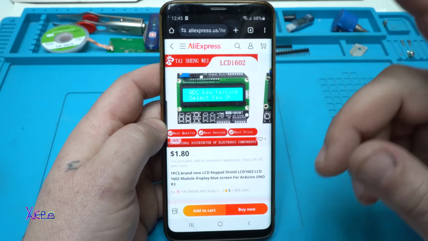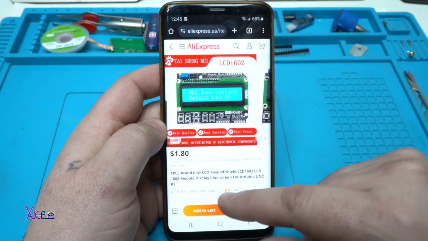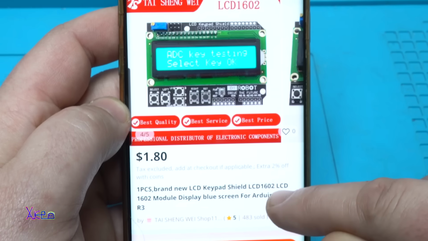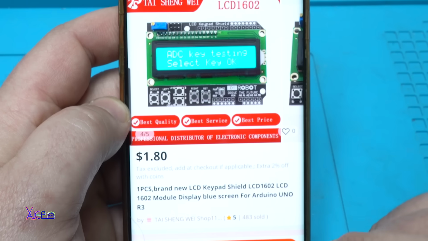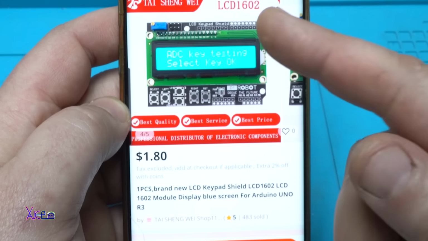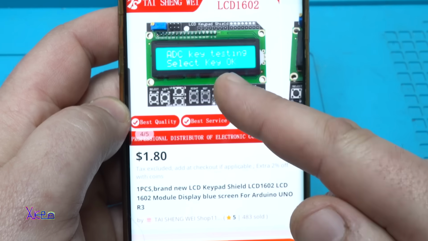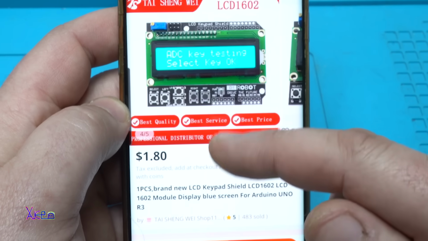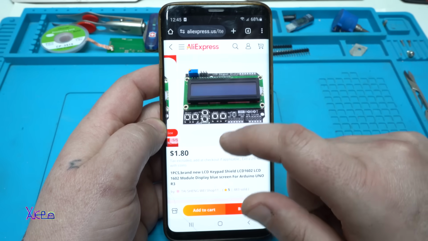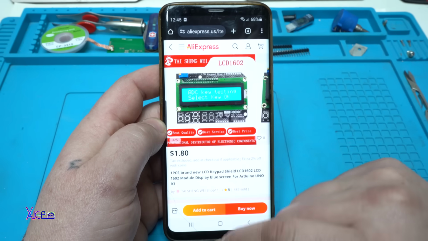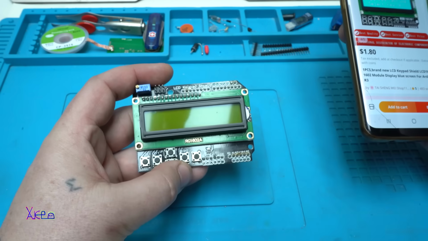In today's video, I will show how you can make an easy Arduino project using this LCD Keypad Shield 1602 module display with blue screen or green screen for Arduino, and you can find it on AliExpress for $1.80. This one is with blue screen backlight, but there is also green screen backlight. It's a very cool Arduino shield that you can make very interesting projects with. Here it is, mine.